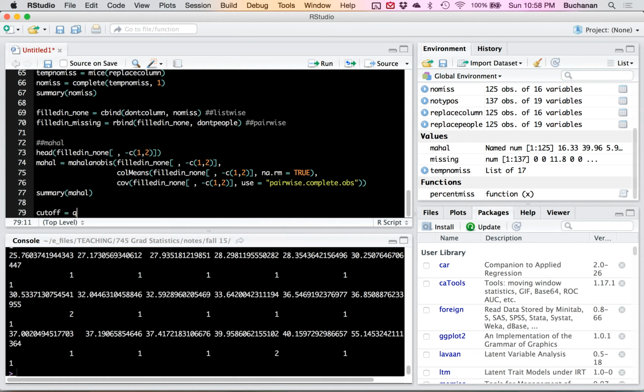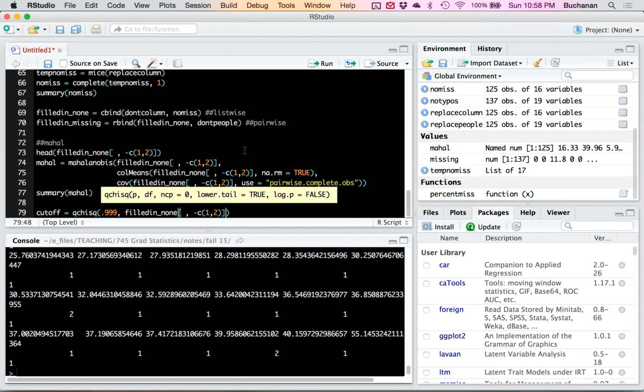So qchisq. I need the p-values, so 0.999, comma, degrees of freedom. You could also do lower tail equals true, or lower tail equals false, but I just find it easier if I can remember that it's 0.999. And I've used the data set here, and that's going to count the number of columns if I do ncol of the data set.